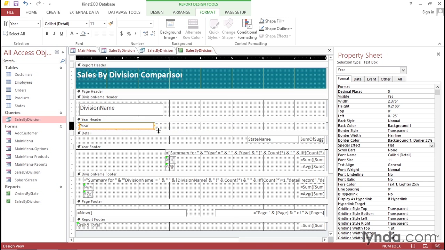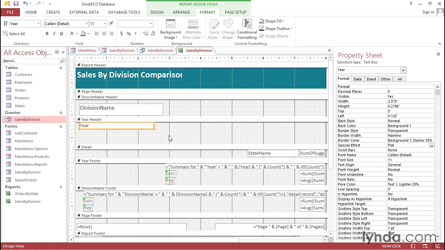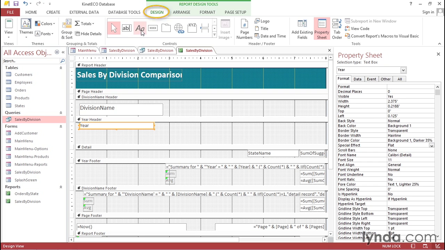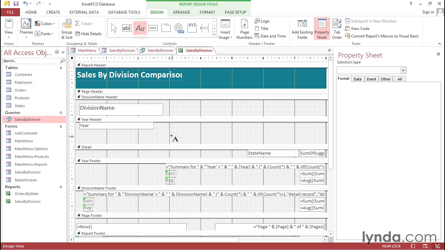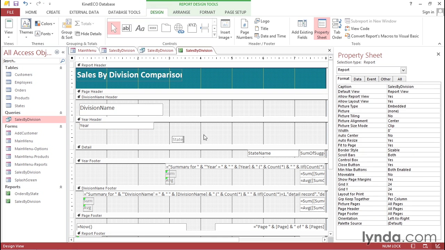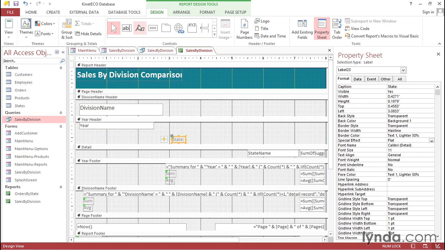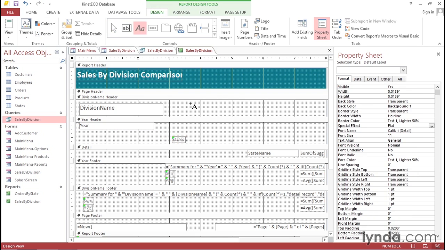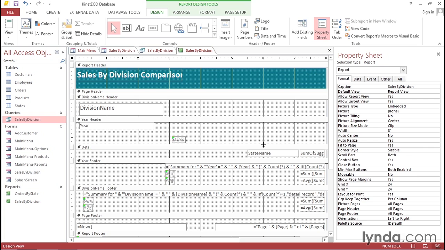I'm going to expand the section down a little, and I'm going to add in 2 text labels that will act as headers for the columns below. In the Design tab, I'll choose the label here and click to add one down below. I'm going to type in the word state and a colon. Then I'm going to add one more label. I'll come up here and choose the label control and click down here again, and we'll call this total sales.